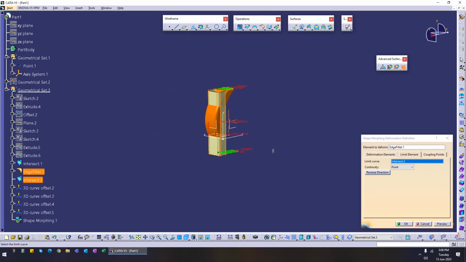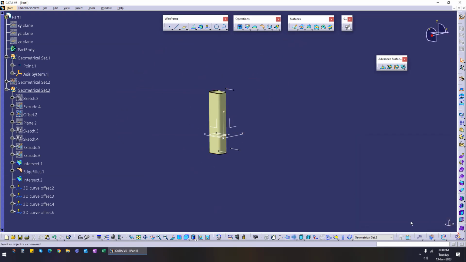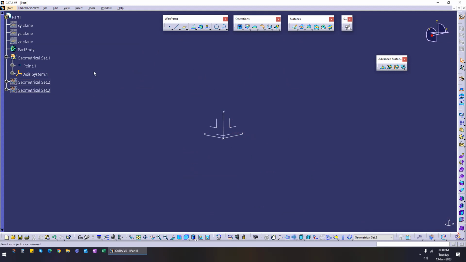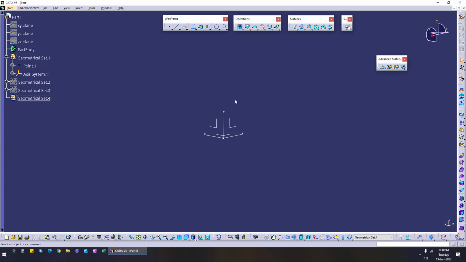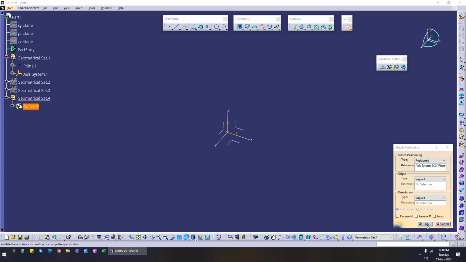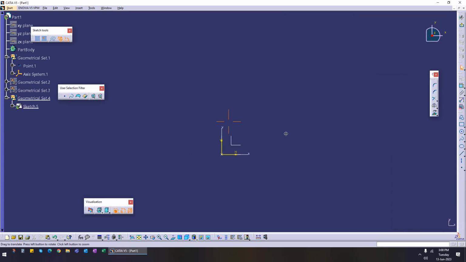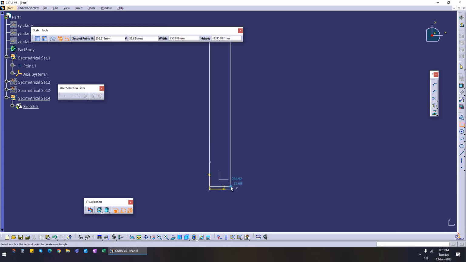So I'll give a real life example of where we can use these commands. I'll create one geometrical set. Okay, I have it here. Now I'm going to create a sketch, and in this sketch we will create a profile, say something like this.